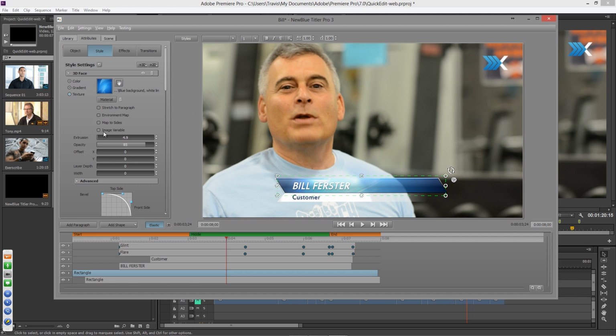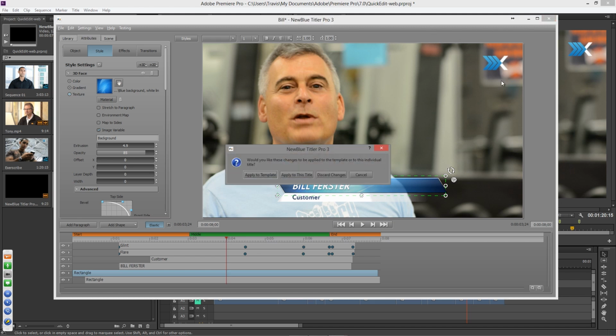And now, just like the text that we worked with, we can choose to have an image variable. So let me check that on, and let's call it background. So that'll be our label, background. All right, so now we've done a number of things to this title. We've changed the shape, we've changed the color, we've enabled text as variables, and we've enabled an image as a variable as well. Let's just close down Title Designer, and I'm prompted with this question.